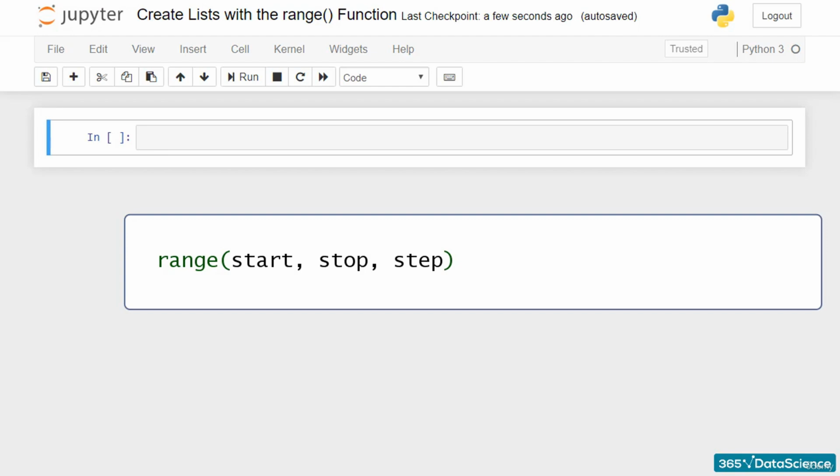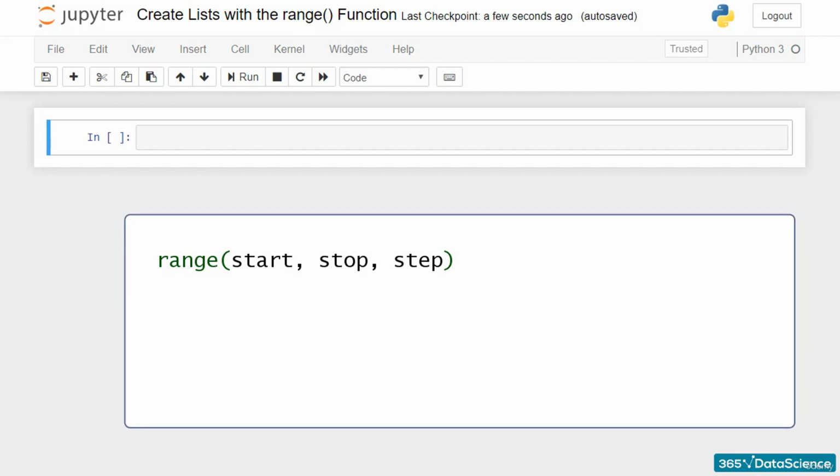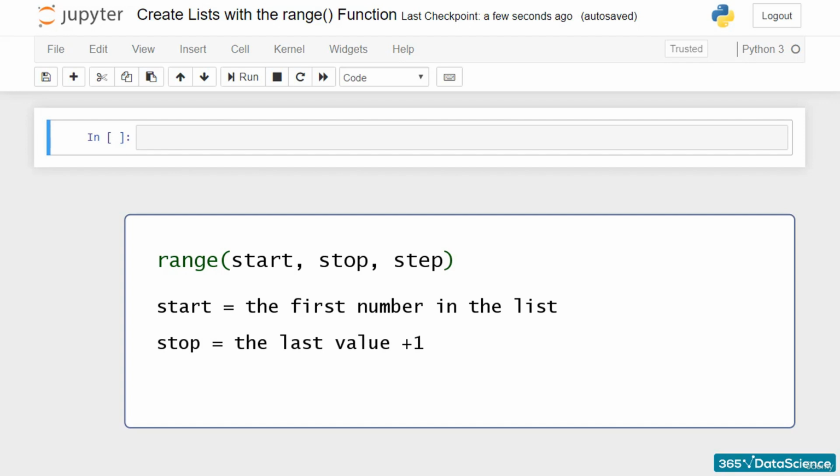Type range and in parentheses, mark a start, stop, and step value. The start value will be the first number in the list. The stop value will be greater than the last value in the list.